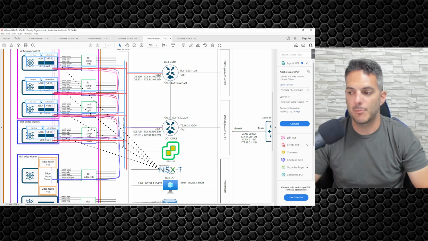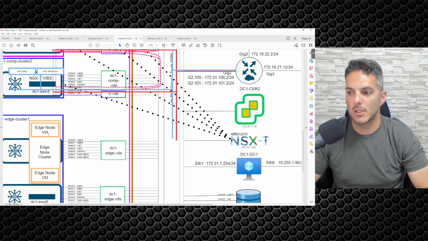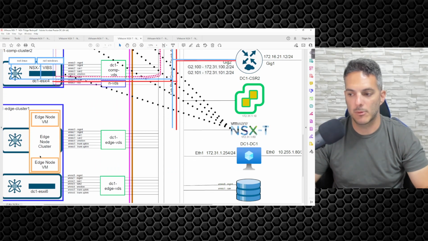So we're going to go ahead and deploy the edge nodes, the first one, and get that deployed on host 5, and then we're going to deploy the edge appliance to host 6. That's going to allow us to get everything up and running and verify all the communications that we need to have in place in order for that to work. Once we have that in place, you and I will be in good shape to start doing inter-segment routing.